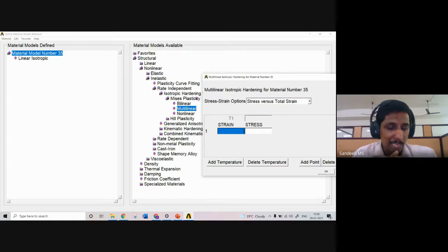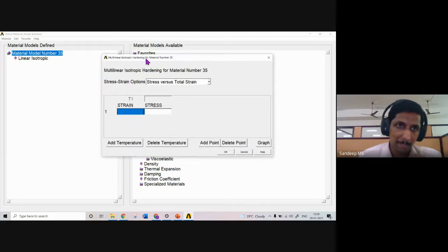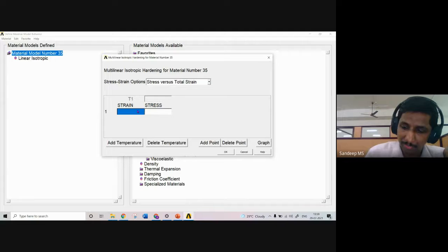So the basic thing I would like to say is that when you perform this analysis, you should have knowledge about the performance of the material. Otherwise, you won't be able to model it correctly. So in this case, what I am using is isotropic hardening plasticity and Mises plasticity. In that I am going to enter multilinear plasticity. Okay, so let me enter the values.